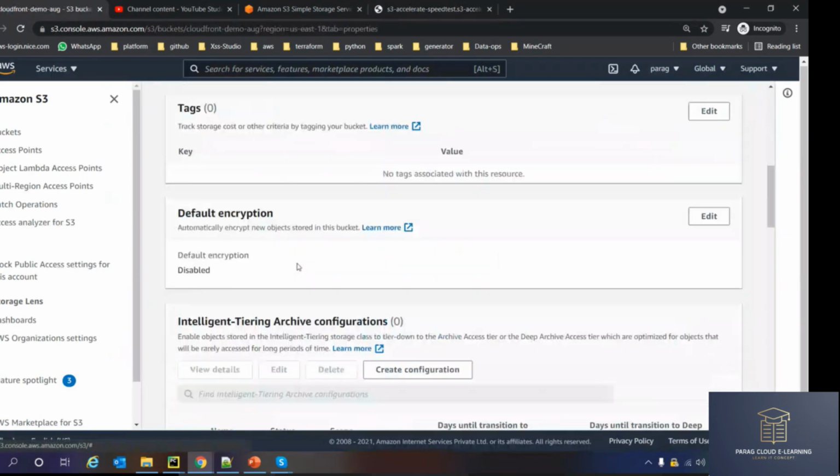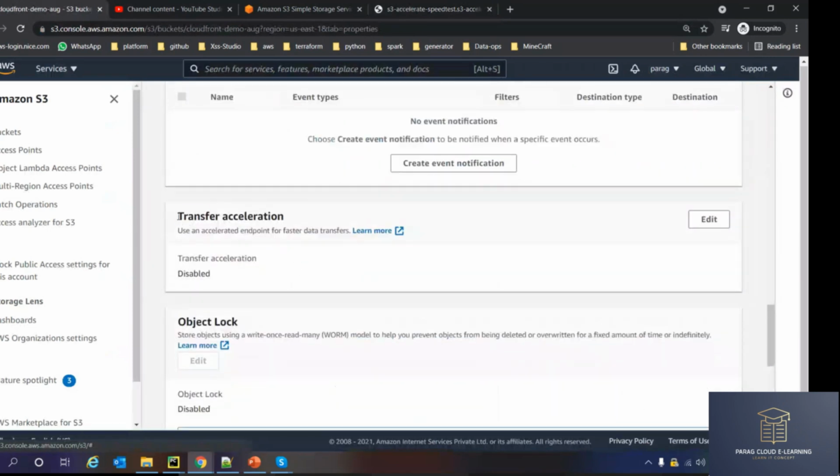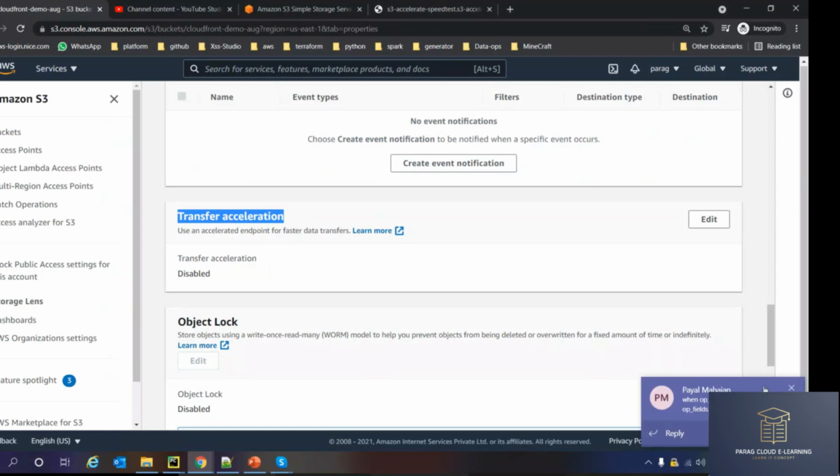You can go to the bucket properties, scroll down, and here you can see, should I enable transfer acceleration on this bucket? If you have enabled this, whatever data you are uploading in this bucket will first go to the nearby edge location, and from there the data will be uploaded to the destination S3 bucket.